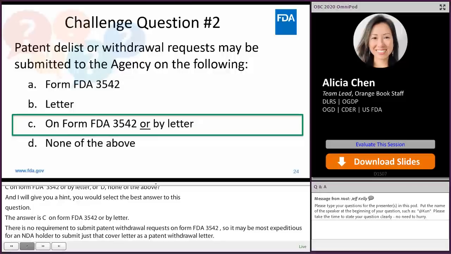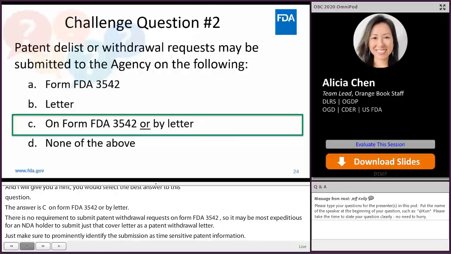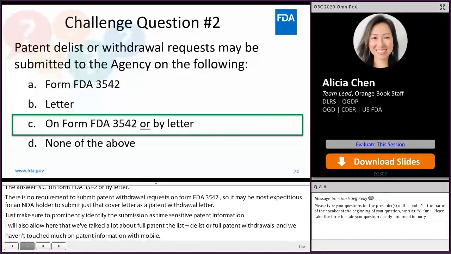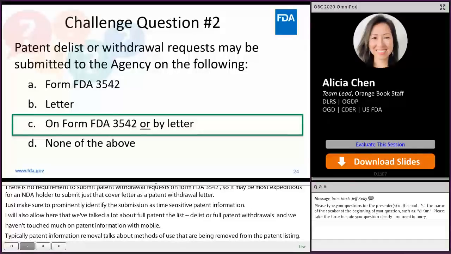I'll also note here that we've talked a lot about full patent delists or full patent withdrawals and haven't touched too much upon patent information removal. So typically patent information removal talks about methods of use that are being removed from the patent listing. For example, if that patent 789 was both a drug product patent as well as a method of use patent, a delist of patent information may be a request to remove just that method of use from the patent, but to retain the patent as listed in the Orange Book as a drug product patent.